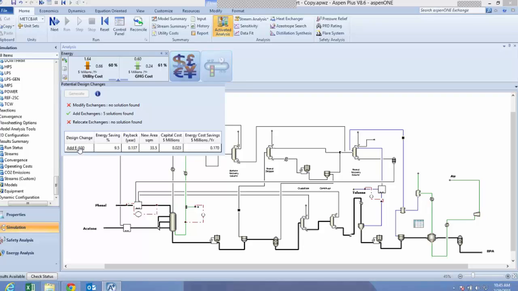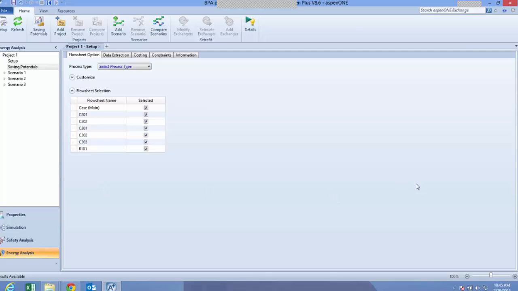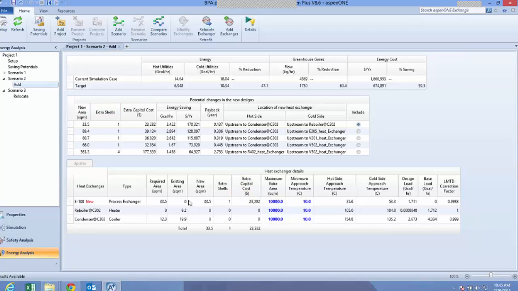Now, if I wanted to learn more about that option, I can click here. It's going to take me into the energy environment, and I can see in a lot more detail what that option actually means. Okay, so if I go to my add options, here it's telling me if I add a new exchanger upstream of the condenser of one column and the reboiler of another, that I can save 3.4 gigacals of heating and cooling. Okay, and it also provided me some other options, different ways to add new exchangers.